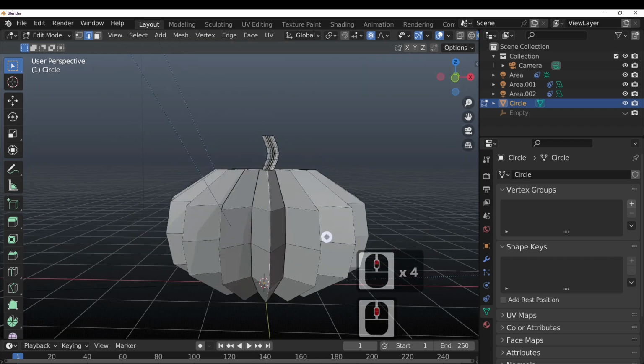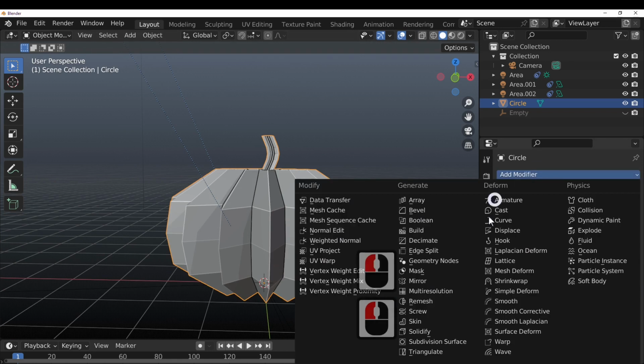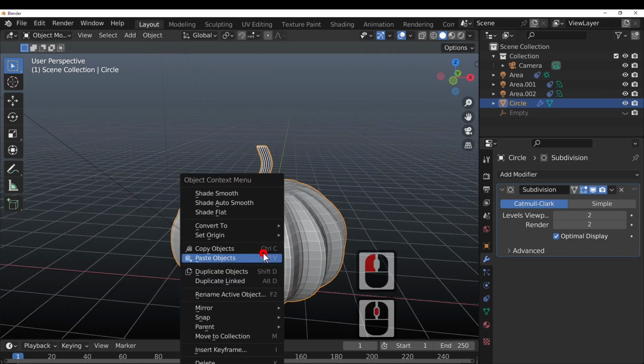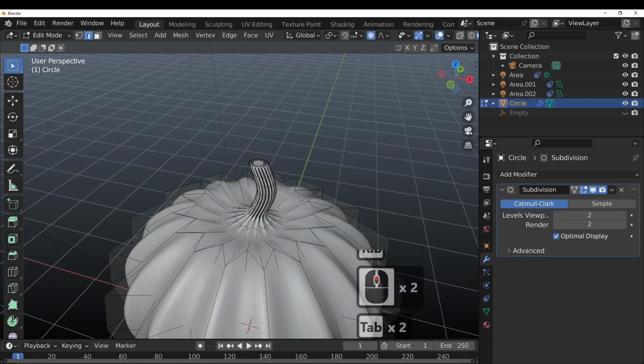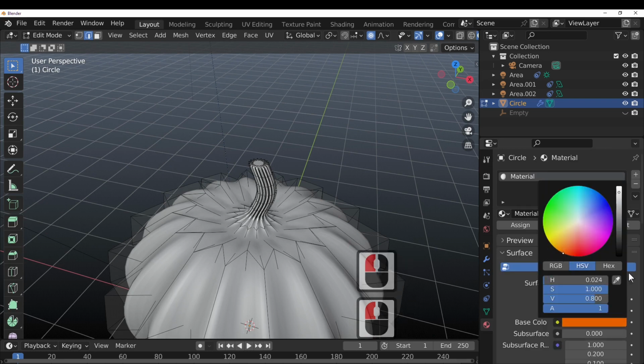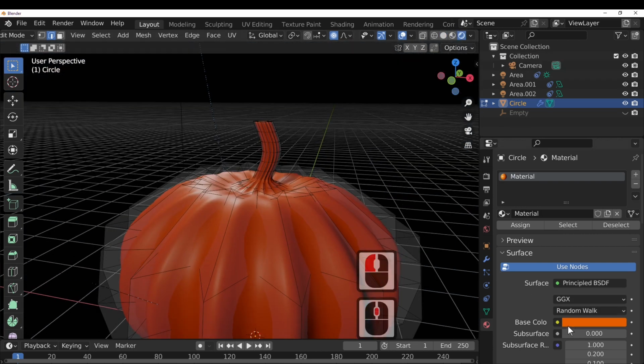So we've got our basic pumpkin shape, and all we need to do to finish it off is hit the spanner, add a modifier, subdivide surface, up it to 2, shade smooth. And then just to finish this off, I'm going to add 2 colours into it. One's going to be an orange, like that. And if we go into the viewport shading, as you can see, that's now orange.